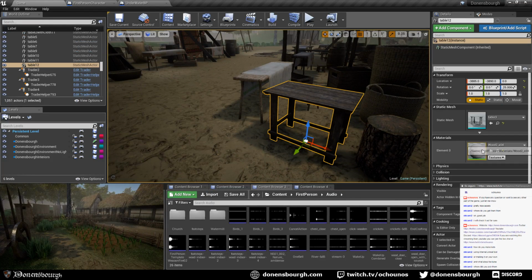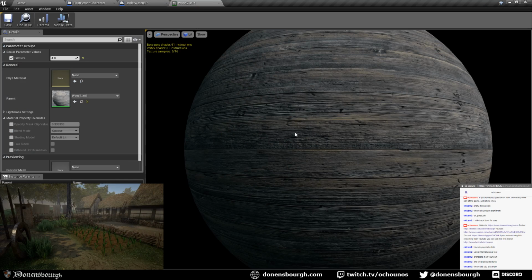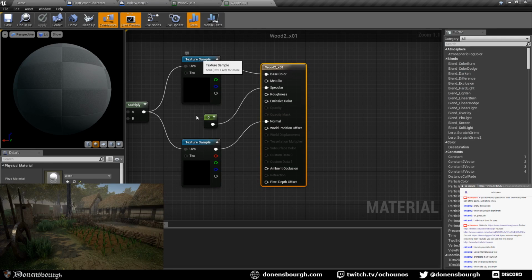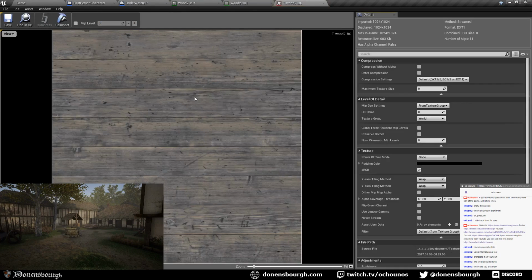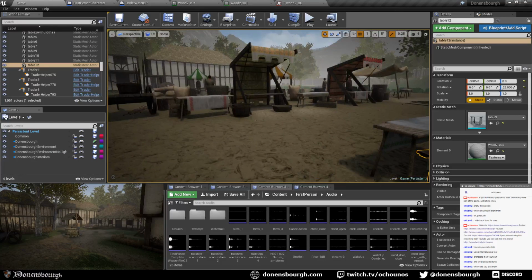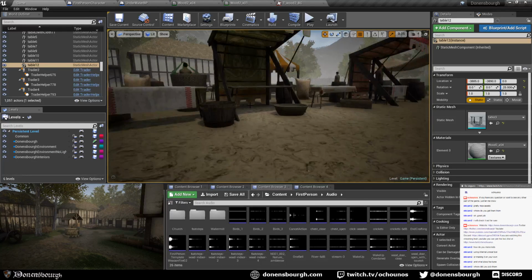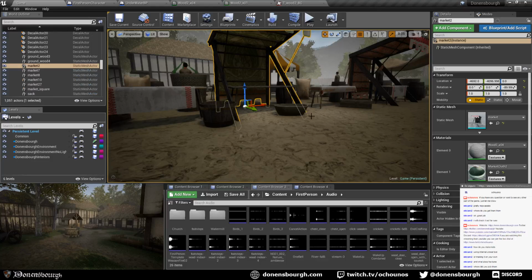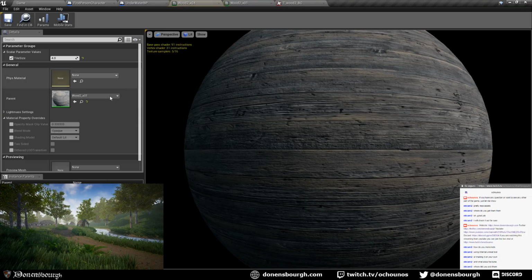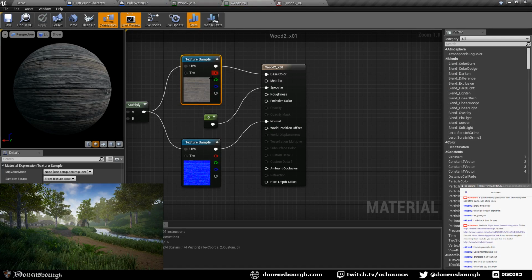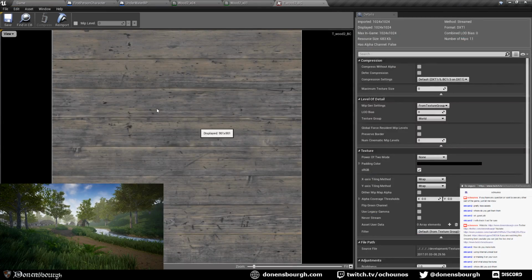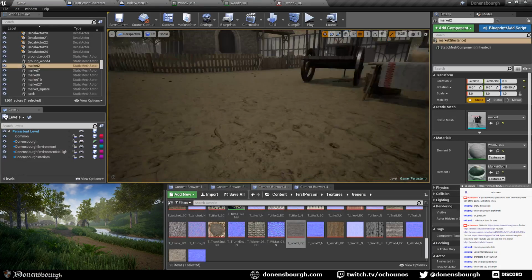So for example, this one I'm using this material, which is using this one, which is just a tileable texture, and this is the same for all of them. If I check, for example, this one here, we are going to the same place and going to the same texture. So all of them are using this kind of tileable textures.